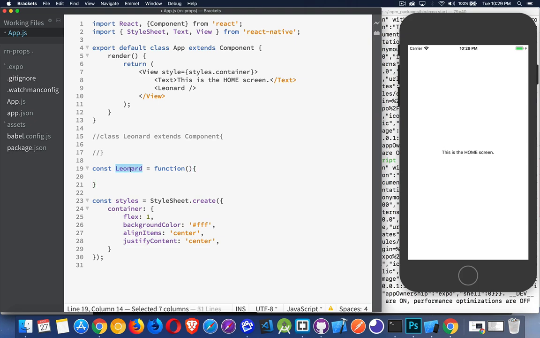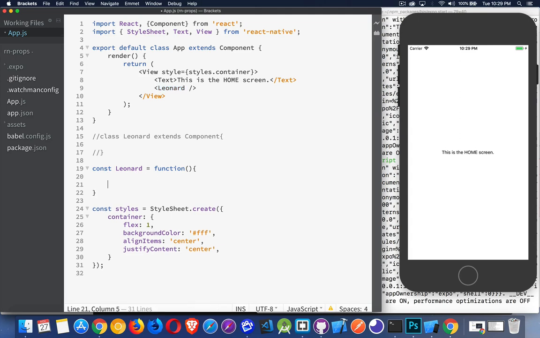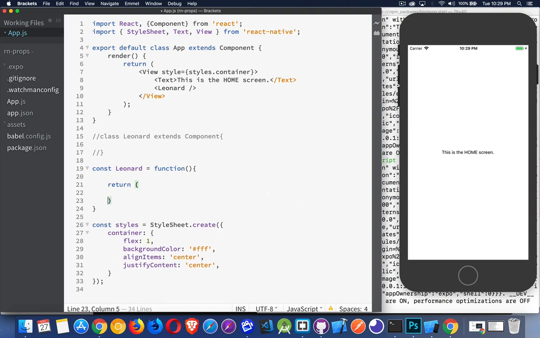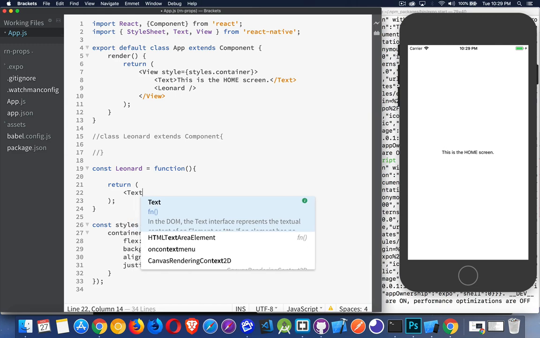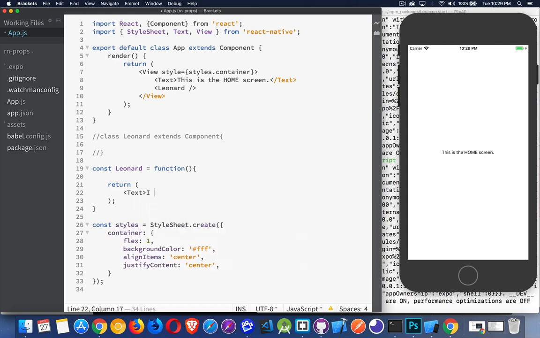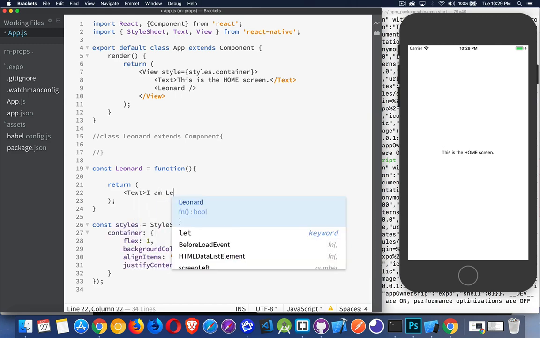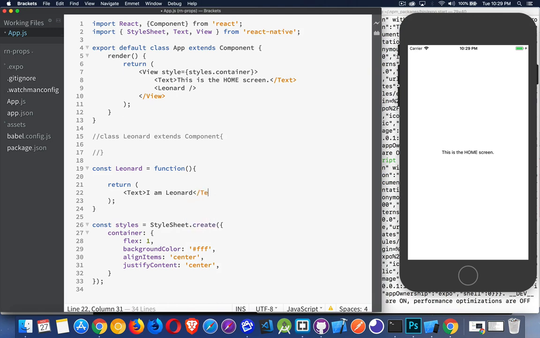Now I've got something called Leonard, which means this will render whatever I put inside of here. This is going to need to have a return keyword inside of here. We're going to put another Text field and we'll say, I am Leonard. There we go. And now we've got the message appearing. That was all that it took to create this other component and use it inside of here.